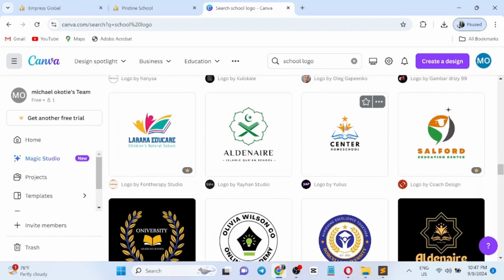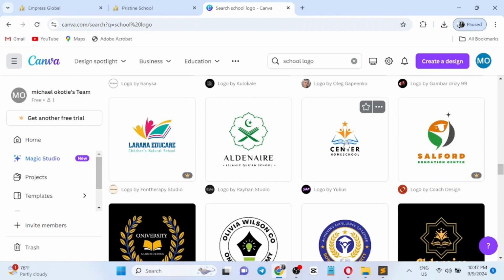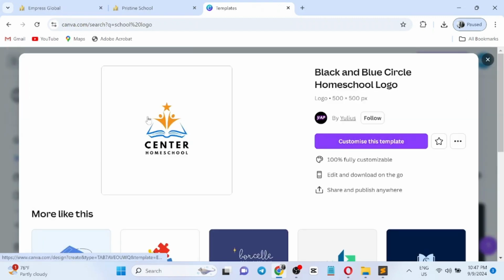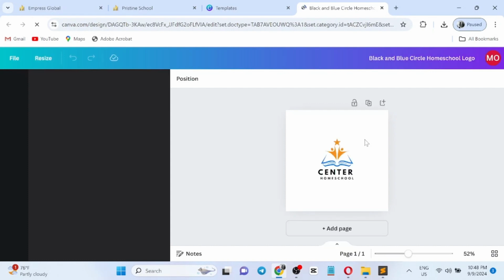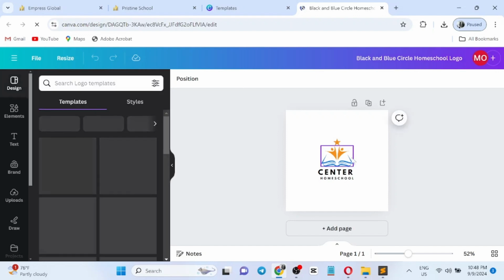Okay, I'm going to pick this one. So the next thing is to customize this template. You can pick any one you like. I don't want to force you into choosing what you don't like. I don't want to lead the witness here. So just go to anyone you like and choose it. Mine is just for you to understand what is happening right here.